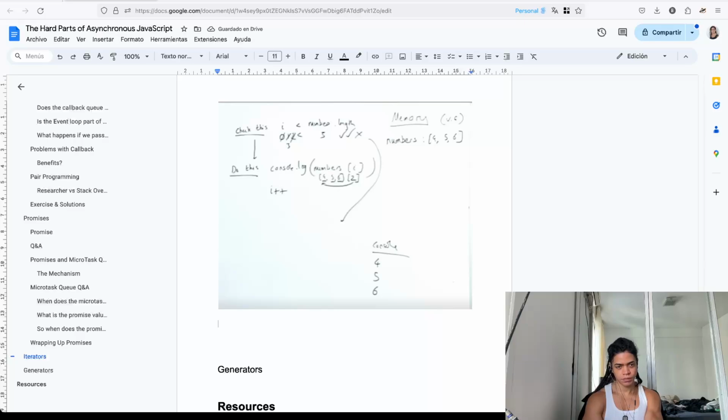Perfect. By hitting the return statement, what happens to the execution context, Victor? When we hit the return statement. So we remove the execution context from the call stack, and then we evaluate the next line on the global execution context.